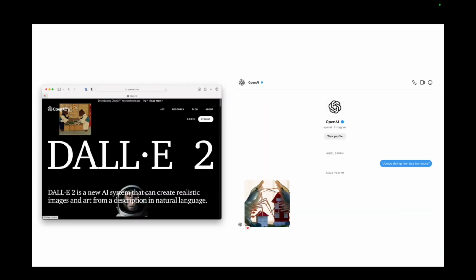And what a lot of people don't remember is they actually didn't first release it to the public in terms of an actual dashboard that you could use on the web. They actually initially released it on Instagram. OpenAI had an Instagram and you could send them a prompt and then they would send you back a picture based on your prompt. So that was how it was initially released to the public. And this is an image of a prompt that I sent in and then the image that I received back on April 6th of 2022.